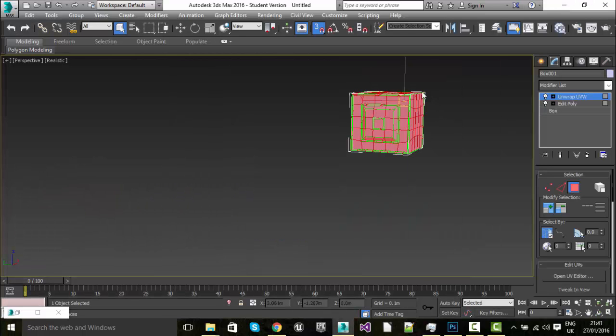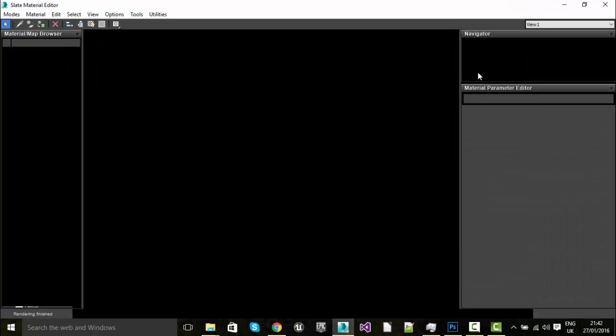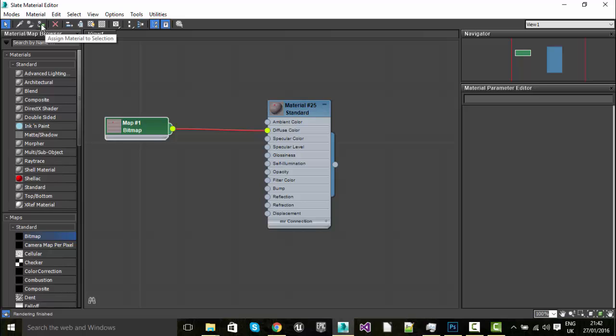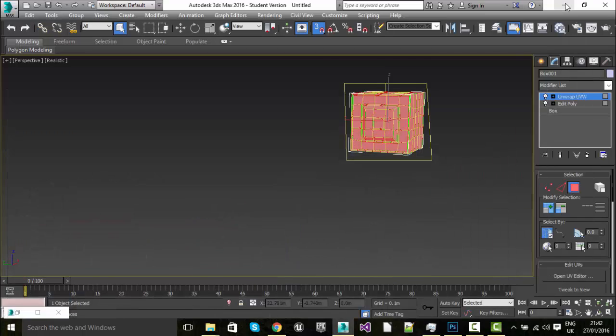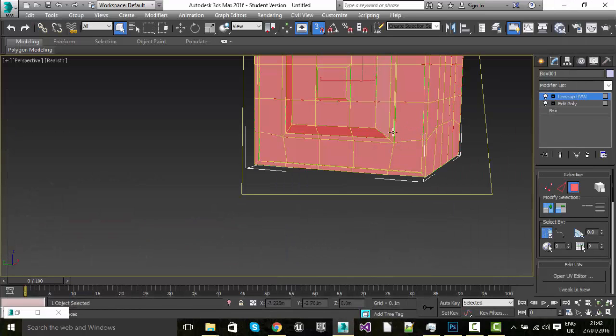I'm going to come back into here. I'm just going to reselect all of this like this, go back to my material editor, and now I should be able to just assign material to selection. It's the 4th one in after the cursor, so just click that and that will assign that material to my texture. Now you're not going to see it in the viewport as such.